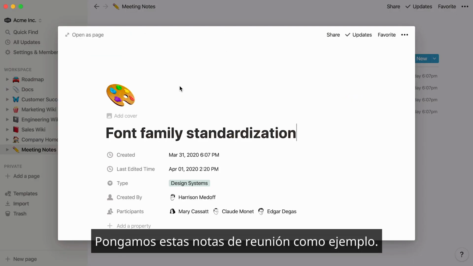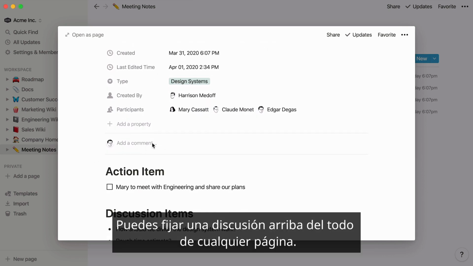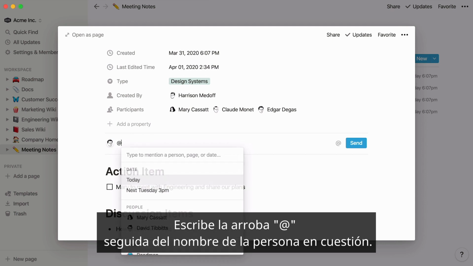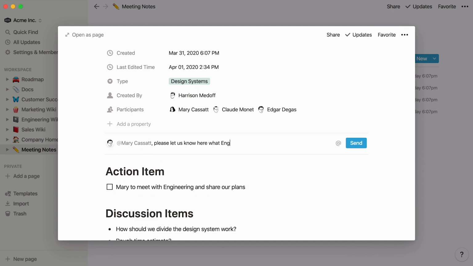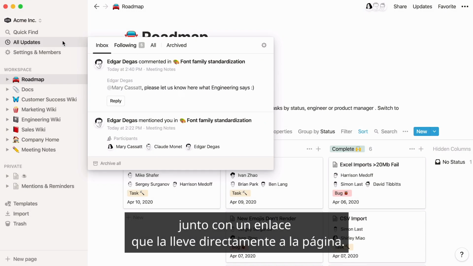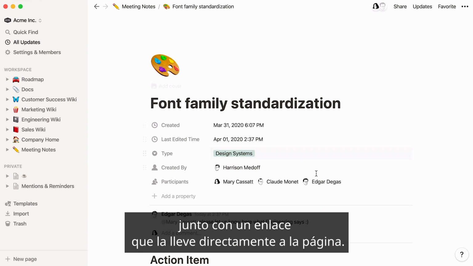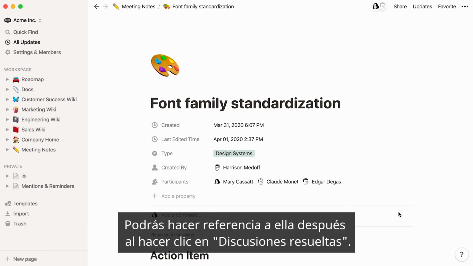Let's use this meeting note as another example. You can pin a discussion to the top of any page like this. Now type the @ symbol, followed by the person's name. This person will get a notification right away, along with a link that takes them straight to the page. Click the Resolve button to archive this discussion, and you can reference them later by clicking Resolved Discussions.